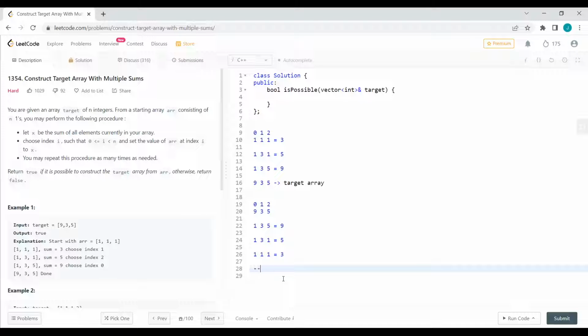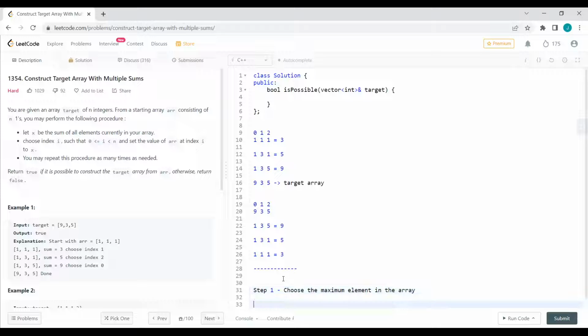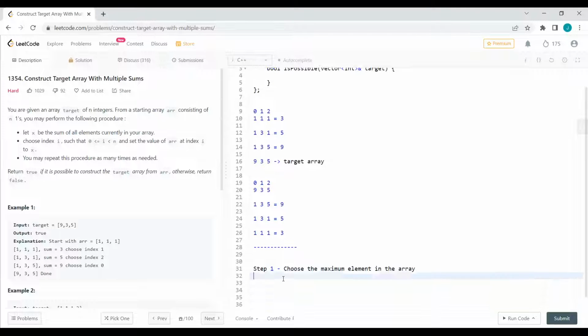So what we have done here is, first, in step 1, we will choose the maximum element in the array. And how can we say that the element we are putting is 1? How we can say is, we have the maximum element 9.